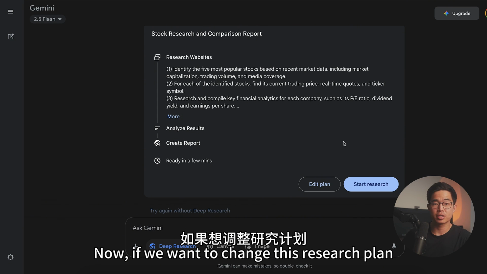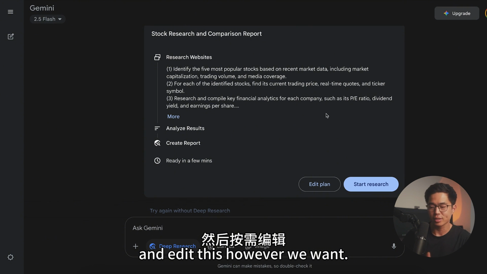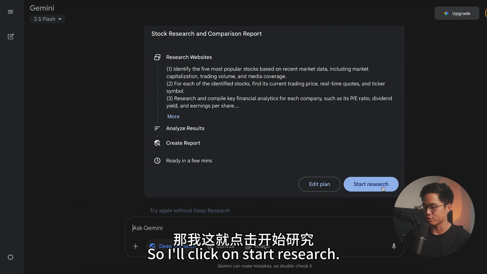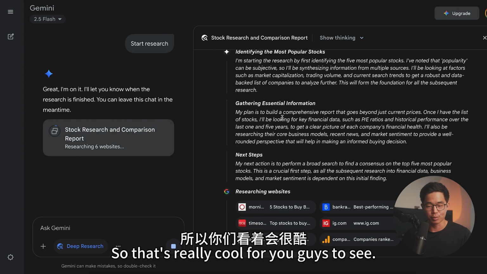Now, if we want to change this research plan, we can go ahead and click on this and edit it however we want, but usually it knows exactly what to do quite well. So I'll click on start research. As it's doing the research, it's going to show its thinking. So that's really cool for you to see.